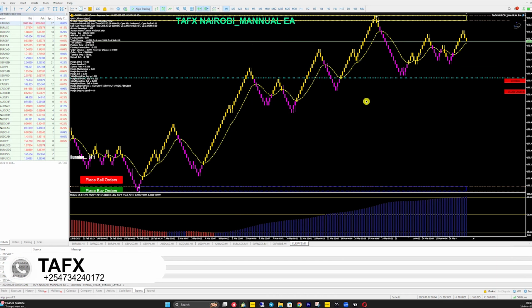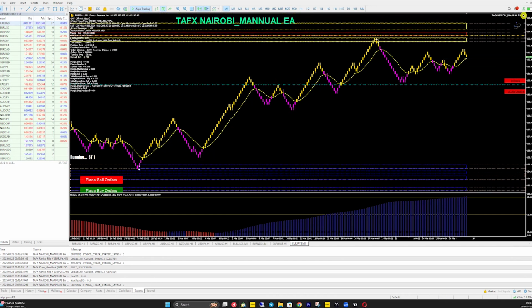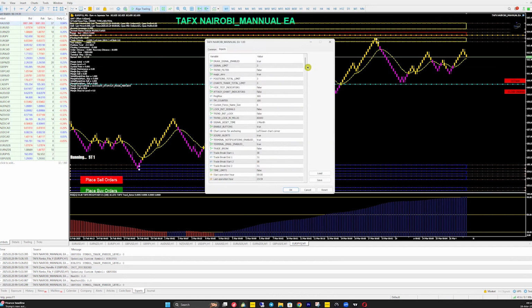You don't even have to worry about the lot size that you are supposed to use. The system is programmed to make sure that you trade with proper money management. The only thing you need to do is set it the same way we set the EAs. You set a start balance. This is very important to set your start balance here. So if you have $500, you just set $500 as your start balance. If you have $1,000, you just set $1,000 as your start balance.